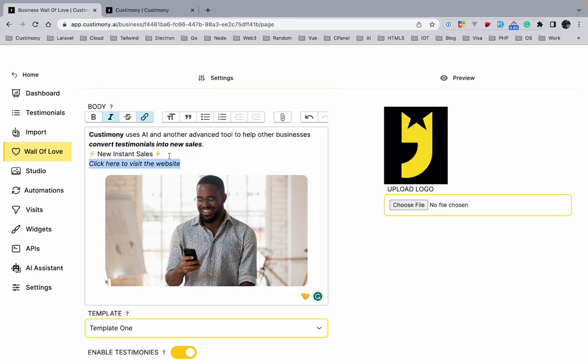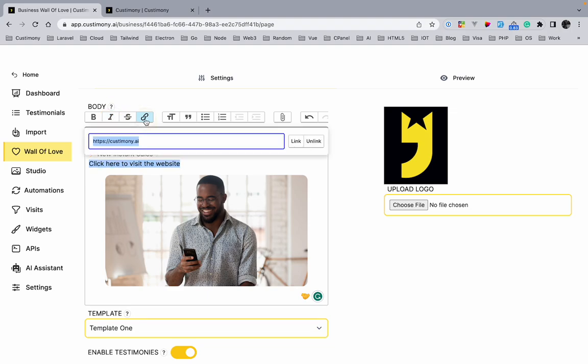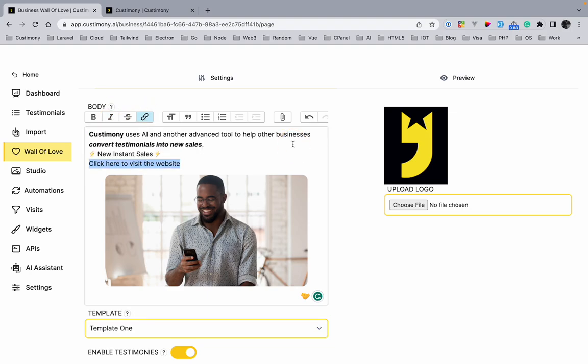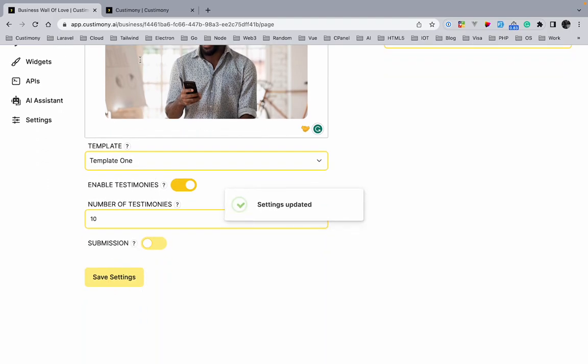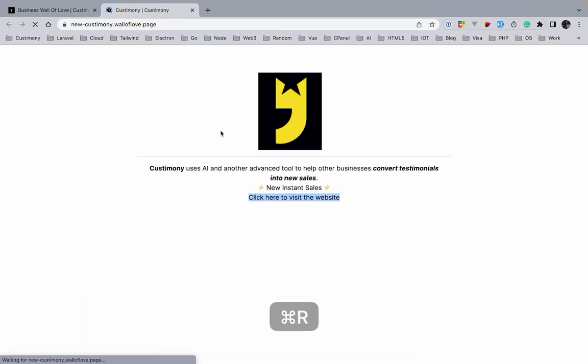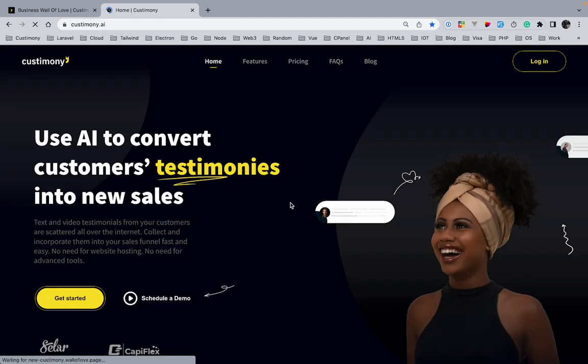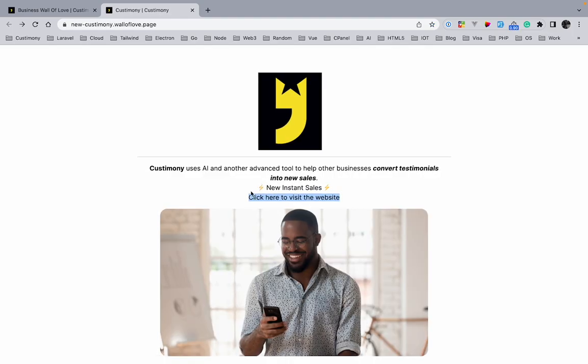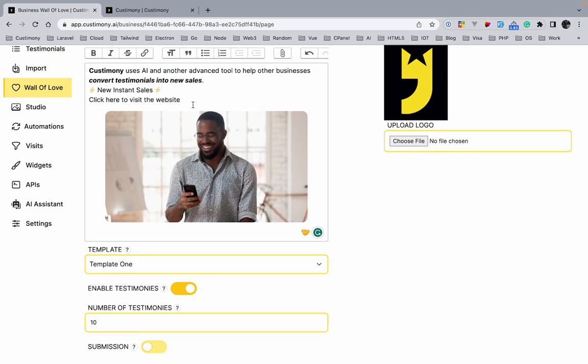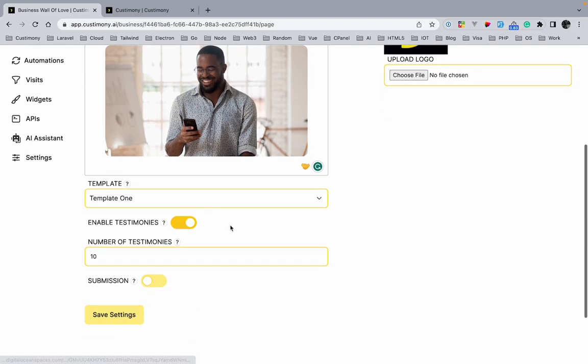Ideally this should link back to your website, to the link that was added. So let me just link it again and see. Let's save and check. So yeah, you have a clickable link that works however you want it to work. You can basically design this however you want to design this.